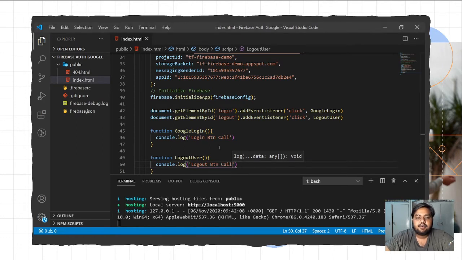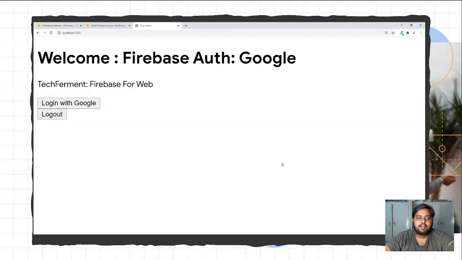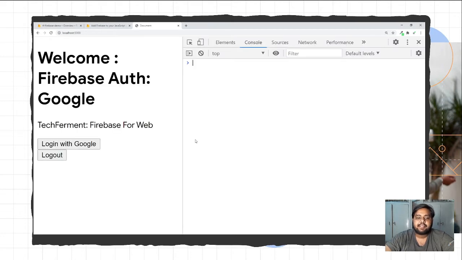Okay, so now I will check on a browser, and I will reload this page, and then I'll go to the console. This is my console window, and when I click on the login button, it shows login button called, logout button called successfully. So now I will add the logic for Google authentication.